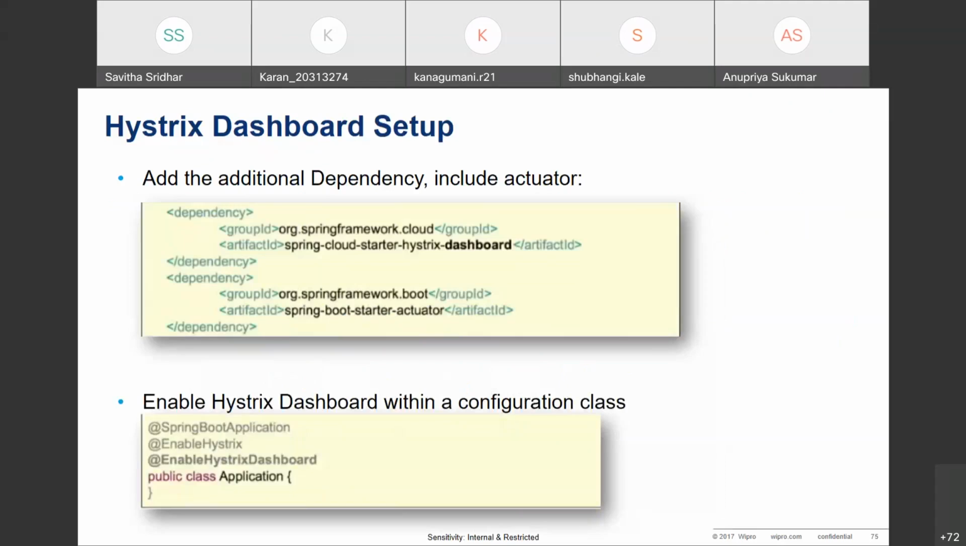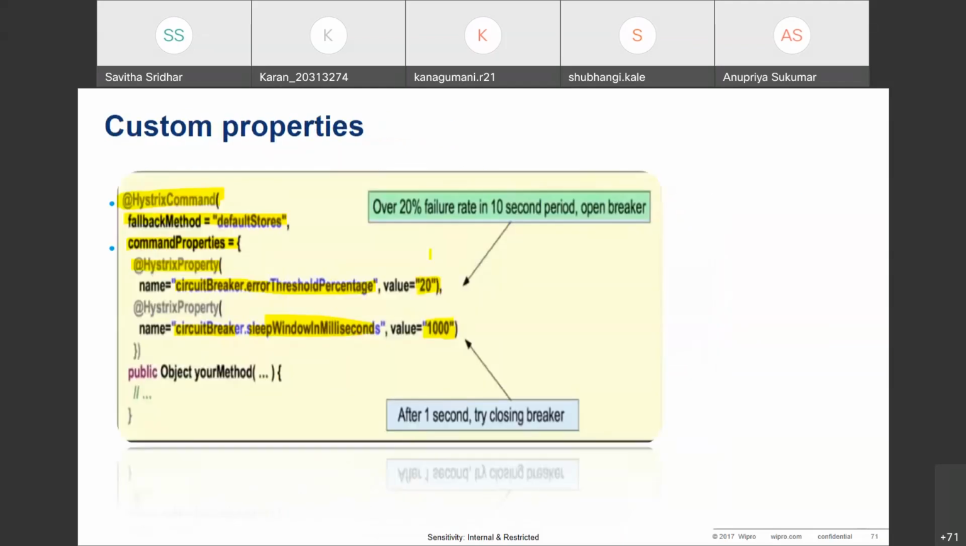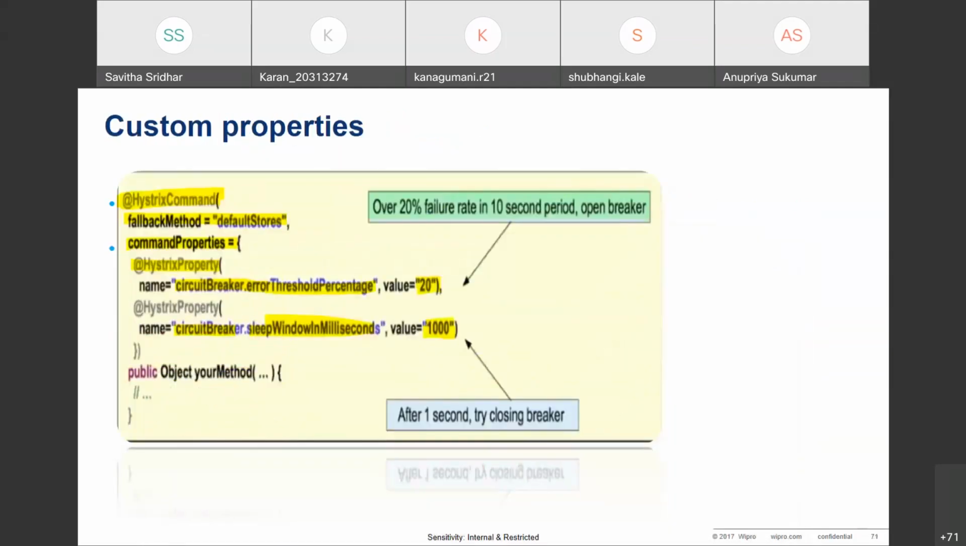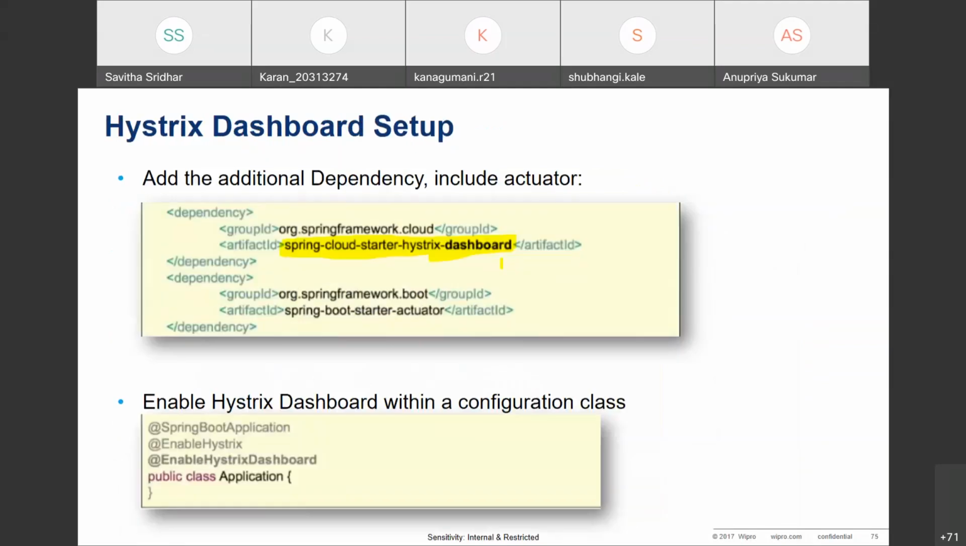So I want you to look at how you can set up the Hystrix dashboard, please. To set up the Hystrix dashboard, there are dependencies that you need to add. One is the dependency for Spring Cloud Starter Hystrix Dashboard. This is a different dependency. Please note, earlier you had only added the dependency for Hystrix, but the Hystrix dashboard is a different dependency. So you have to add this dependency for the Hystrix dashboard.